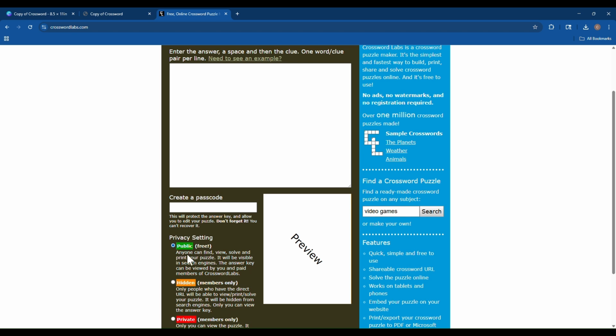However, you want to read this: anyone can find that. They can view, solve, and print your puzzle. Most people won't be doing that, but I do want to call that out so that you are aware that, one, you may want to be thinking about what type of clues and what type of information you put out there, because it is viewable. So just keep that in mind. With it being a public and free item, just take that into account.